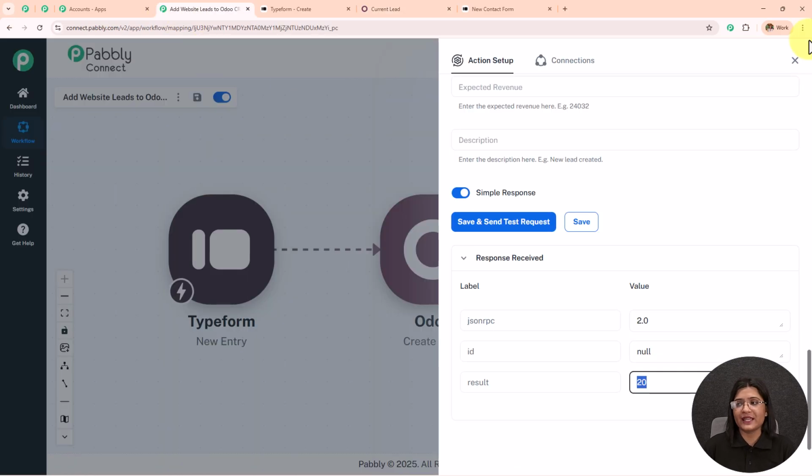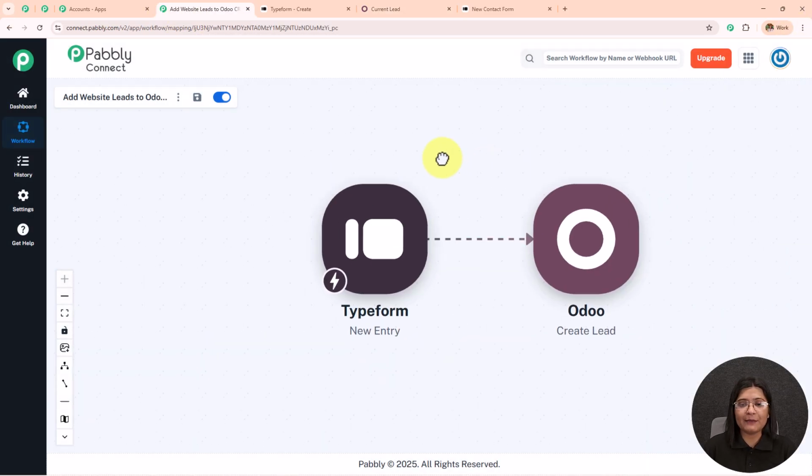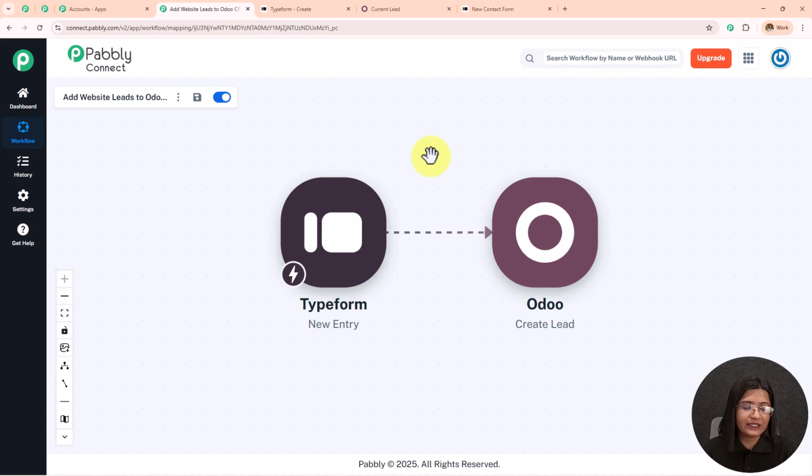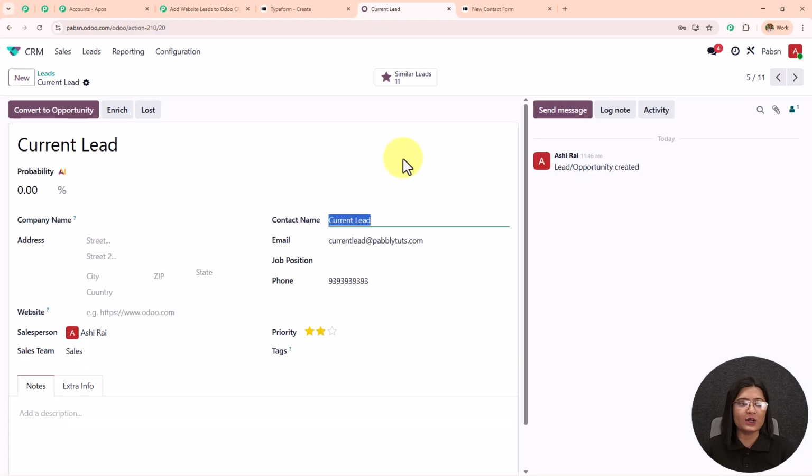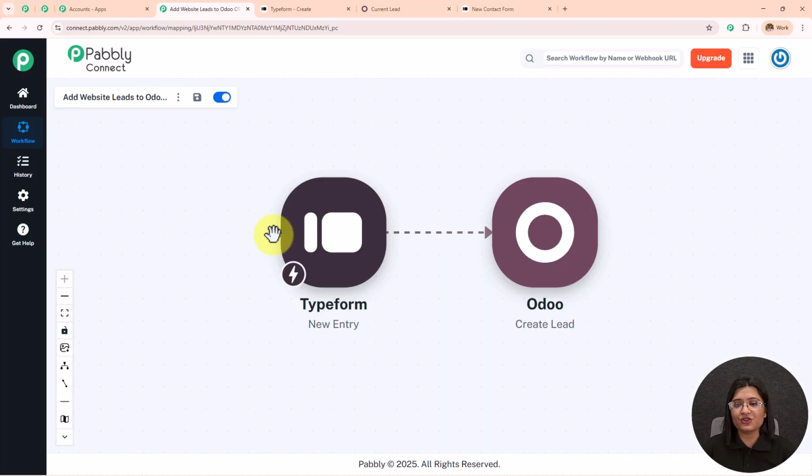And now to summarize, we took Typeform as a trigger application where we made connection with Pabbly Connect. We received the new form submission, and then we wanted to add this lead to Odoo. So we took our action application as Odoo, made connection with Pabbly Connect, entered all the required details by mapping, executed this workflow, and finally created this lead in my Odoo account. So this is how this automation workflow is going to run, and here we have successfully created automation between this Typeform and Odoo with the help of Pabbly Connect.